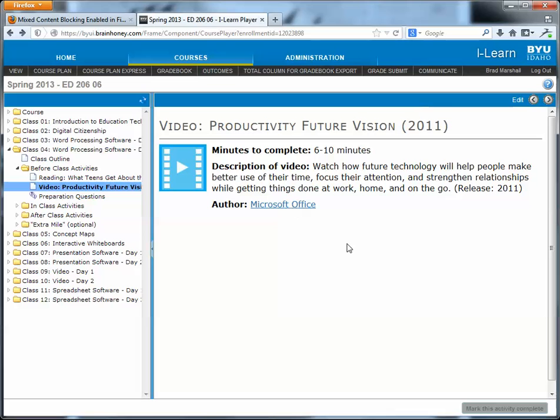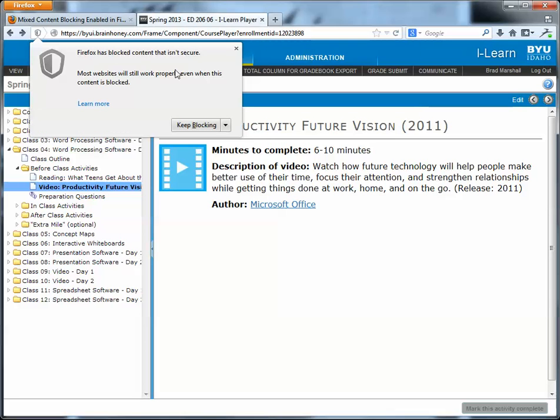So here I am in iLearn. I'm informing my students that there is a video that they are supposed to watch. However, there's no video being displayed. If I look at my address bar in the upper left-hand corner, you will see that I have the shield. If I select the shield, I have a couple of options. It says Firefox has blocked content that isn't secure. I can select keep blocking, but once again, that means I will not be able to see the video.